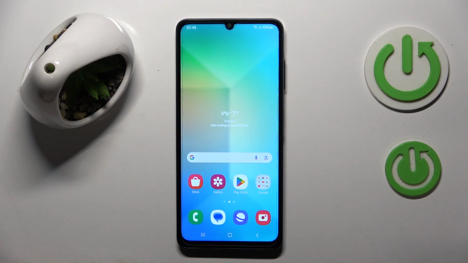Hello! In this video I will show you how to install ChatGPT Widget on Samsung Galaxy M05.